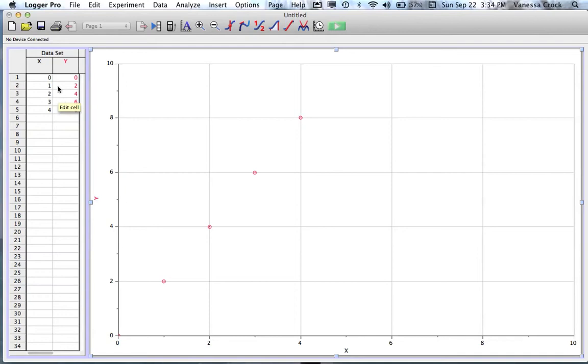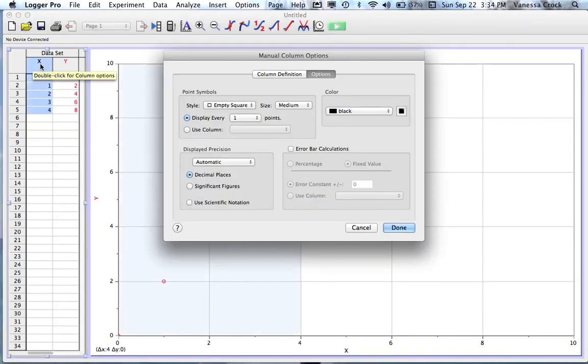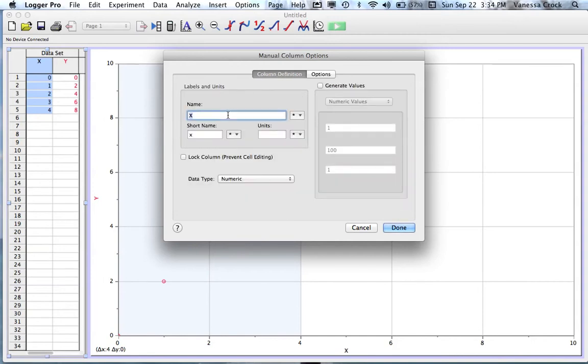And so here I need to now label what these variables stand for. So I need to double click on the X and it's going to open up where it says manual column options. I want to click where it says column definition and I'm going to name what the X stands for, and I'm going to say that the X stands for time. If I hit the tab key, I can go to the shortcut name and I'm going to say the shortcut is T, and we measure time in seconds in this case.